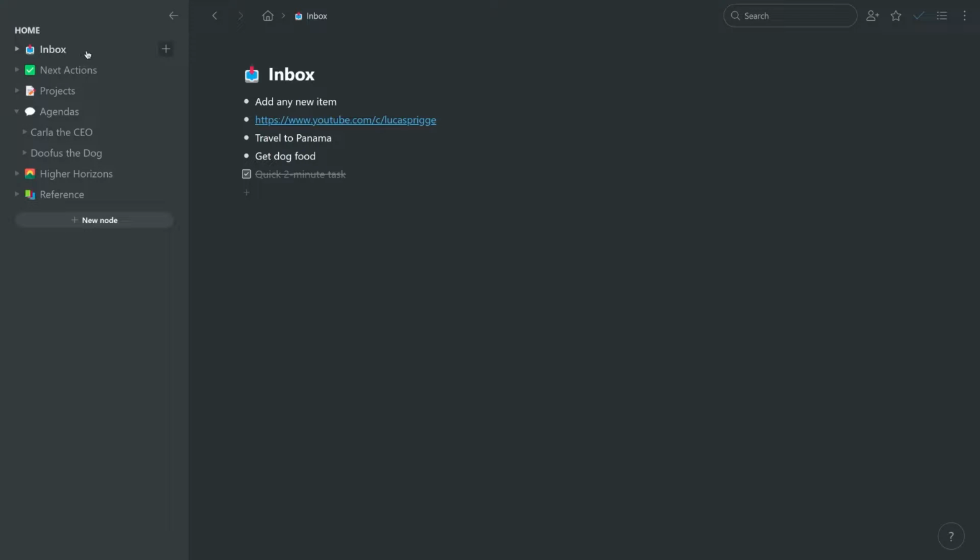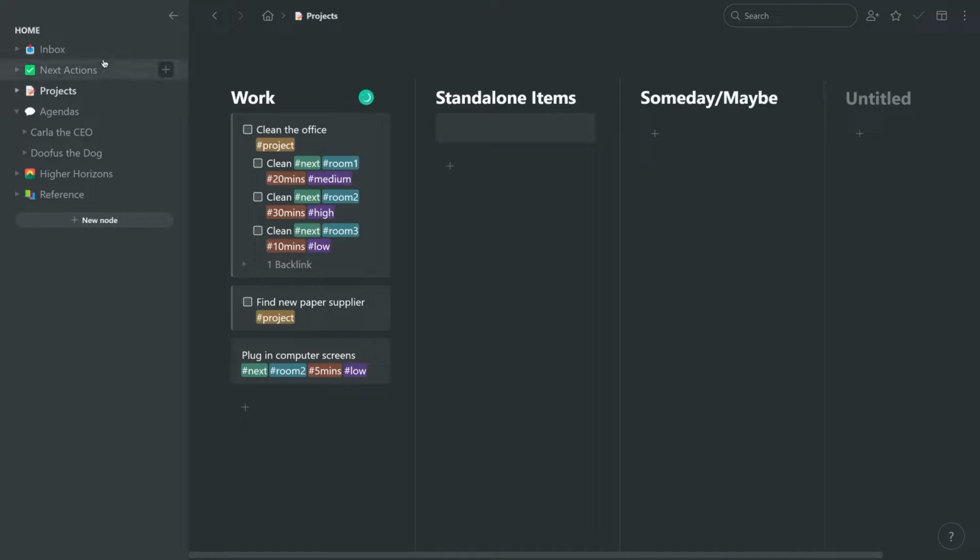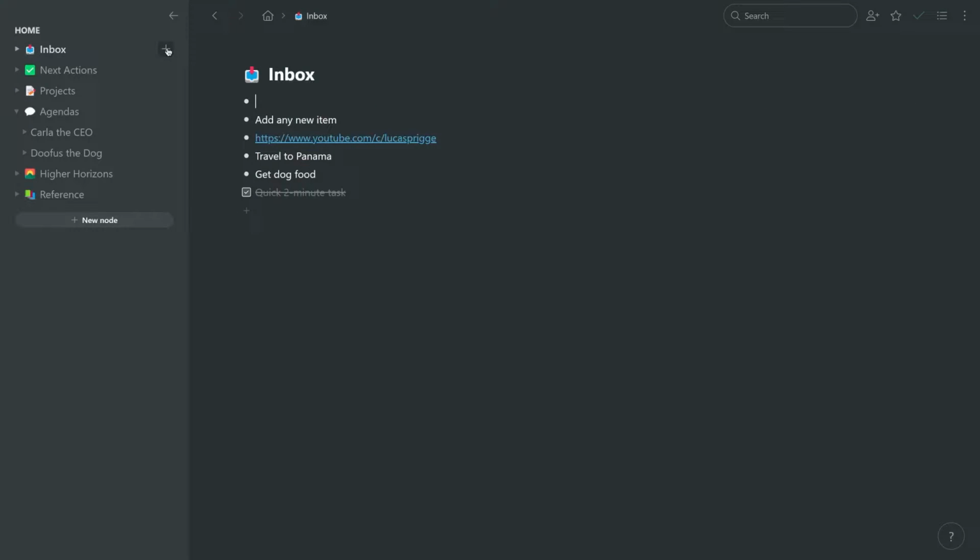There's a bit more intuitive way to do this as well. Let's say you're currently on another list right now, but something comes up, you want to quickly add something to the inbox. You can just press plus right here on the left-hand side, and it will also automatically transport you to the inbox. And again, you can add a new idea in here.